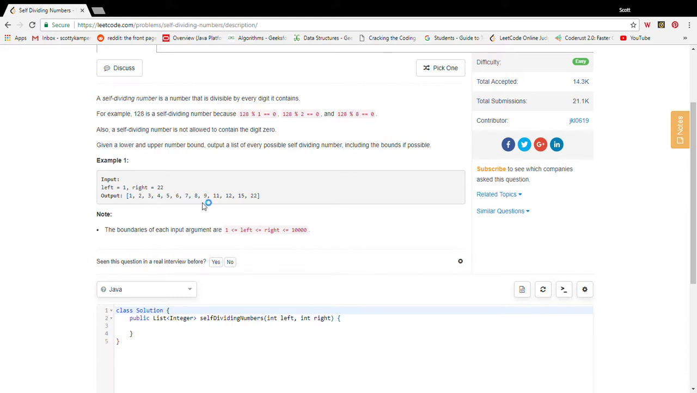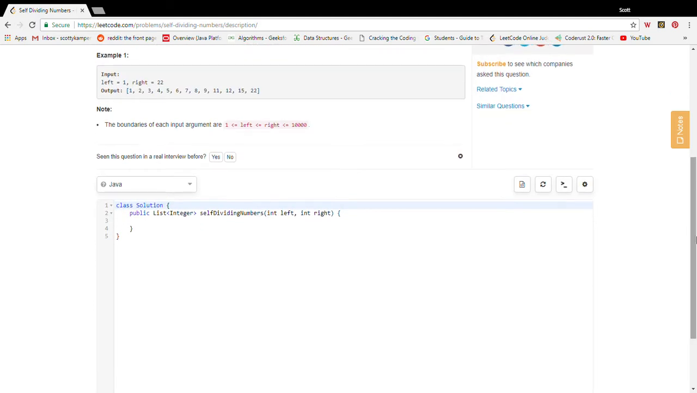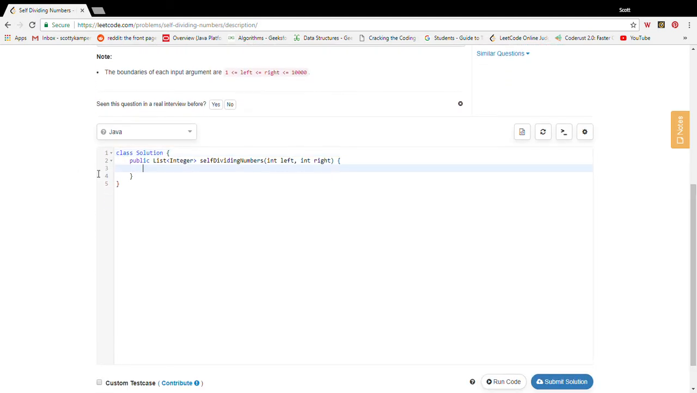Next thing to note is single digit numbers are all going to be self-dividing numbers, right? And then for the double digit numbers, where it gets a little more interesting: 11 obviously divisible by 1 and 1, 12 divisible by 1 and 2, 15 divisible by 1 and 5, 22 divisible by 2 and 2. That is all there is to it. Let's jump into implementing it.